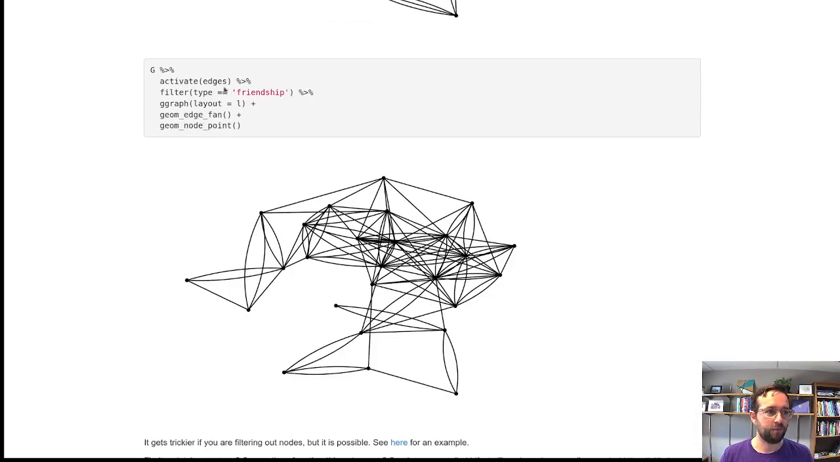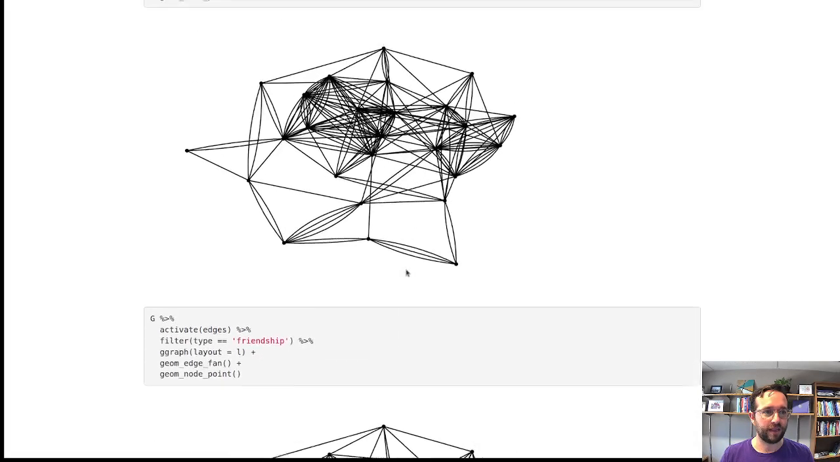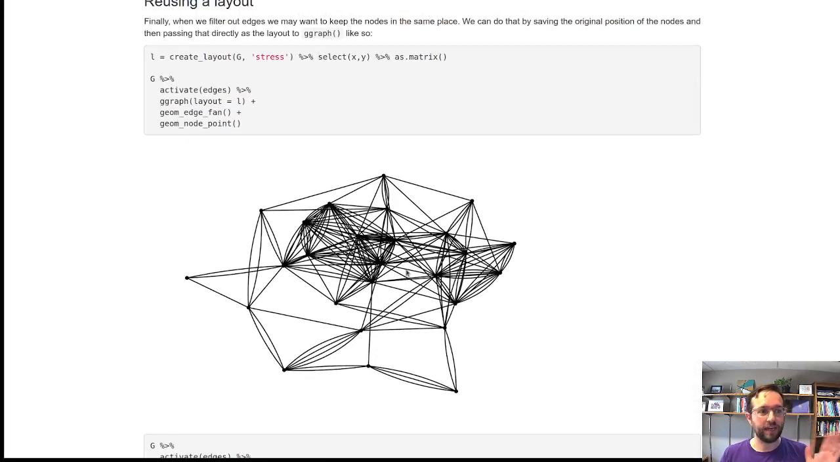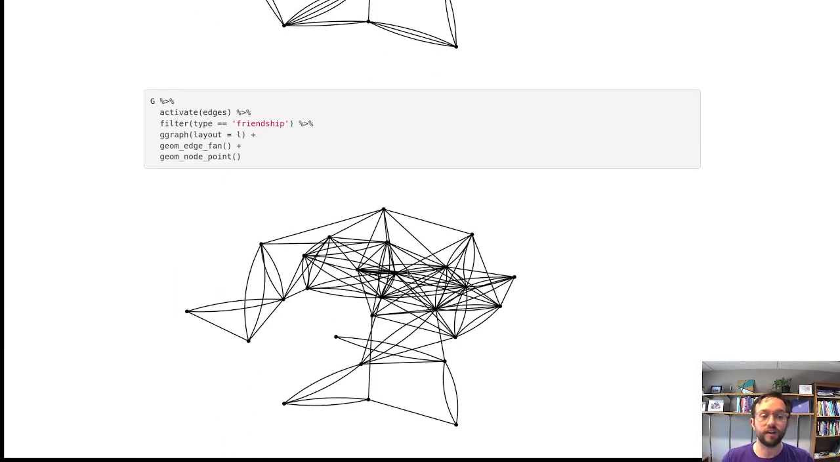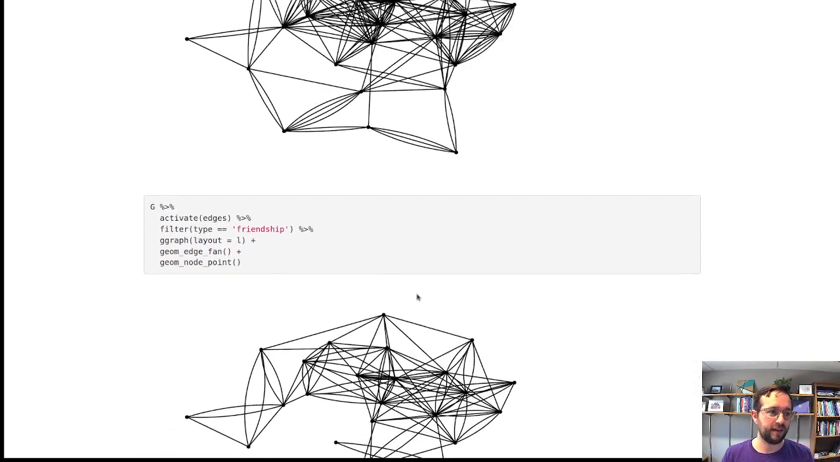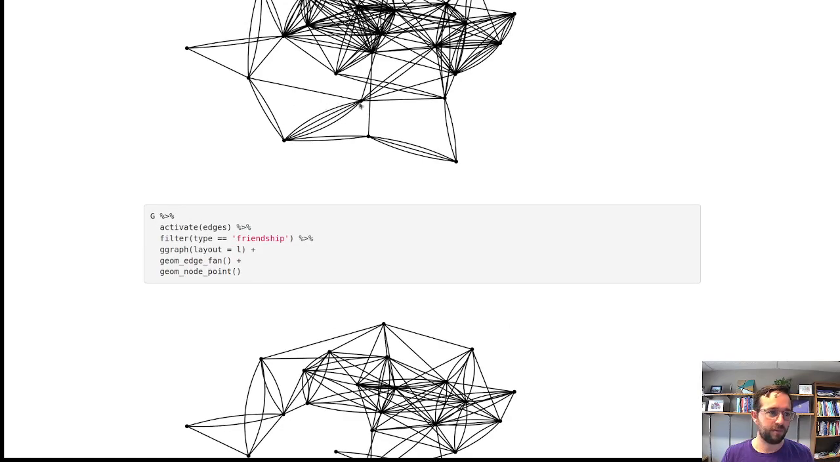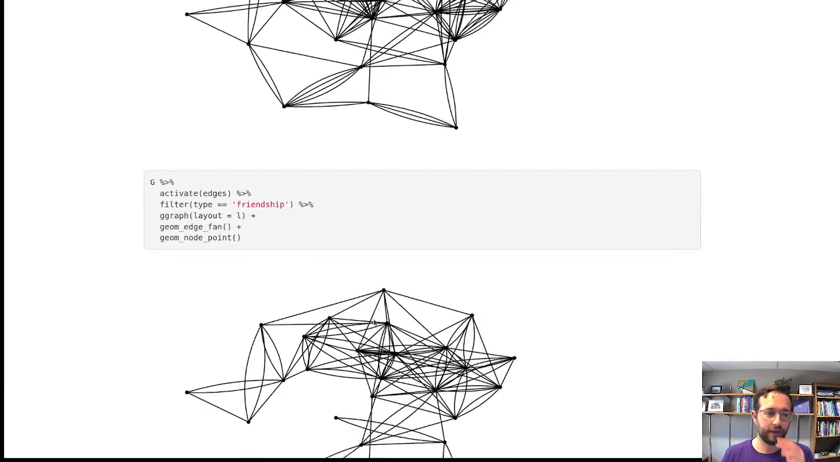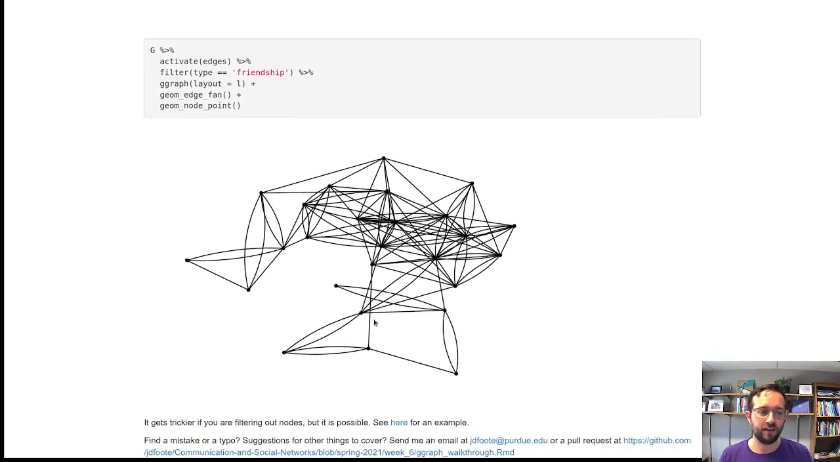So maybe we filtered only to friendship. We want to compare these two. If we had just run it with layout stress, it would have put all the nodes in different places, right? It will restructure them based on now the friendship edges. But in this case, it keeps them all in the same place. Maybe that helps us to see, right? Like, oh, there's a whole bunch of edges missing right here, or these ones right here missing. It makes some things more visible because the nodes are all in the same place.